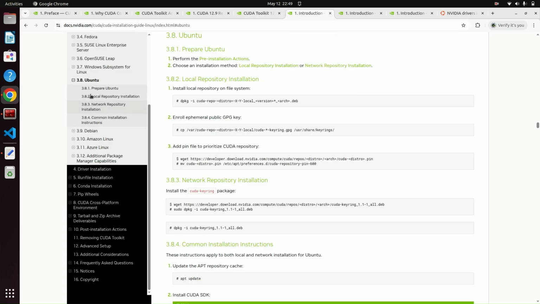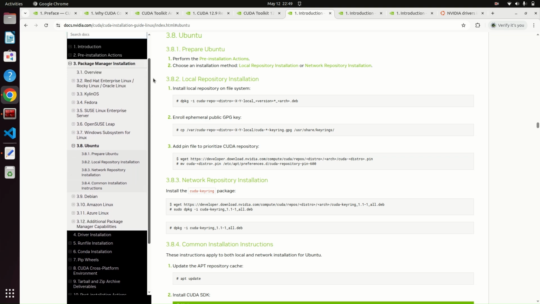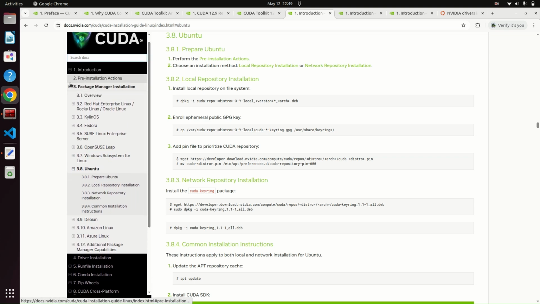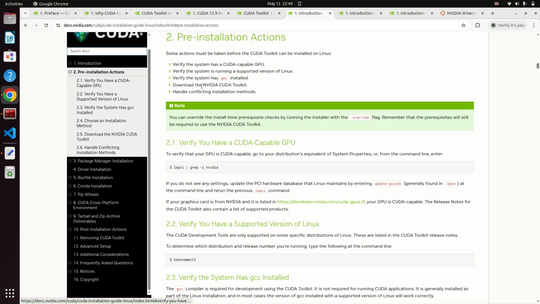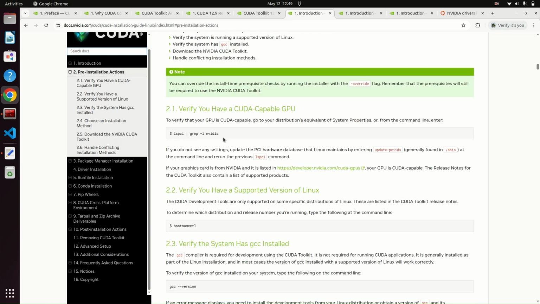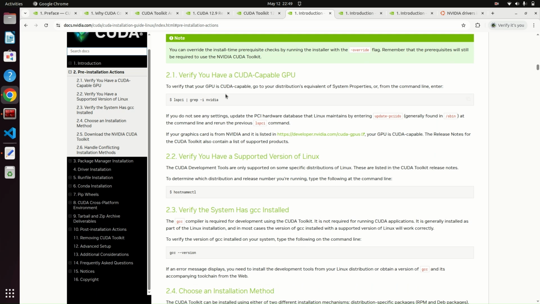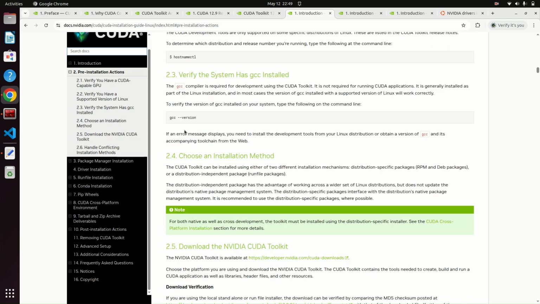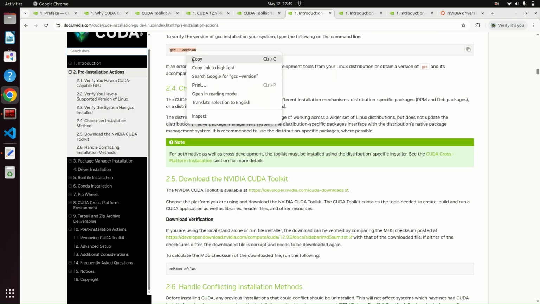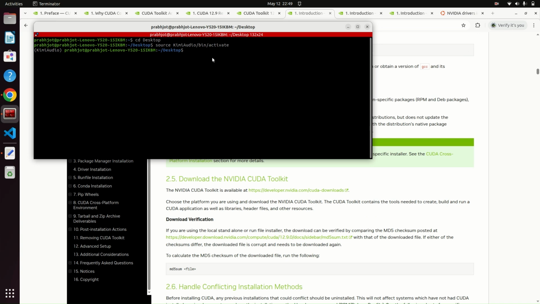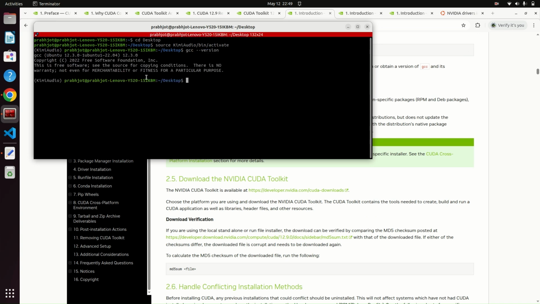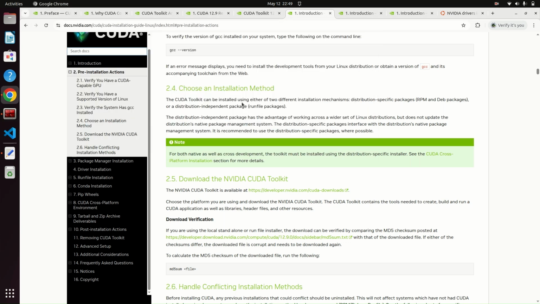But before we start the installation, let's make sure we follow these pre-installation steps. If we go here, you can go into the details of checking whether you have a CUDA capable GPU, all of this, and very important, the GCC version. Let me just show you what it will look like. Paste. So you should see something like 11 or 12. Okay, so now we've done that, and then choose an installation method.